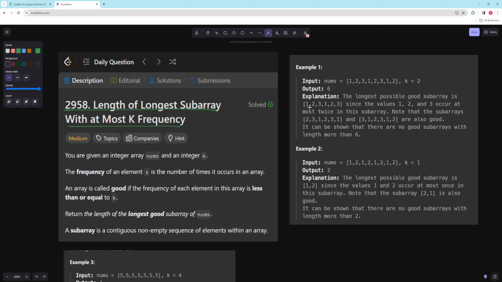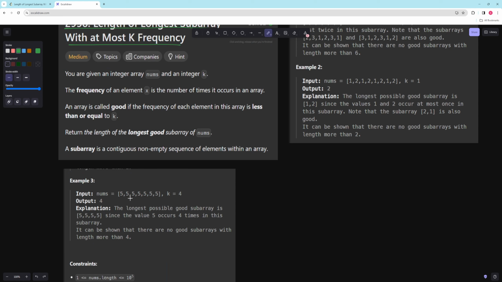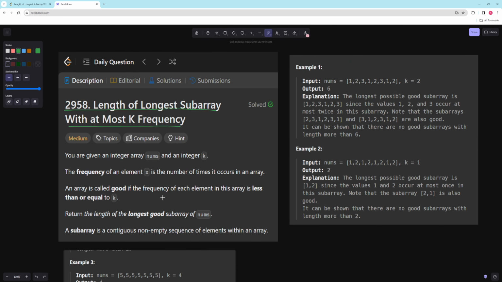So in this first example it's this right here, 1, 2, 3, 1, 2, 3. Because for k equals 2, the most you can have for any one value is appearing twice, and all the values are 1, 2, 3, so this is literally the biggest it can possibly be. And there are some other ones that are also good. In example 2, k is 1, so if you only have elements 1, 2, you can only have one of each, so either 1, 2, or 2, 1, and that's length 2. And in the last one, k is 4, and every number is 5, so the biggest subarray you can make is just four 5s.